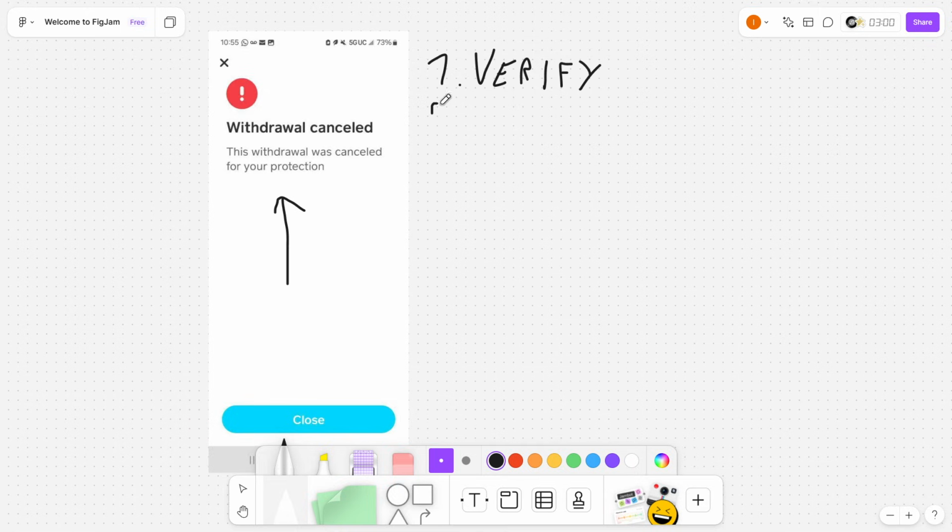Now, the second thing, which actually works for a lot of people, is I would recommend you update the app. Just go to either your Apple App Store or Google Play Store, find your Cash App and simply update it, because usually this will solve the issue.